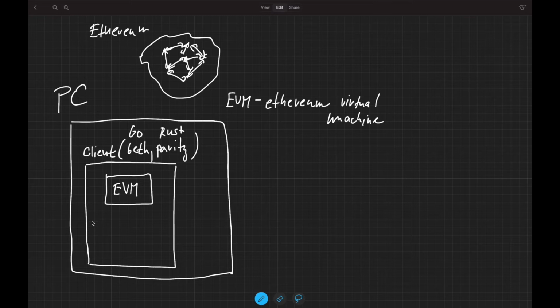Also, the client has access to the state of Ethereum, and of course to the transaction mempool. Here is the transaction mempool, and there is a set of transactions. Here you have all the transactions that are made but not yet added into the blocks. So: the transaction mempool and the state.